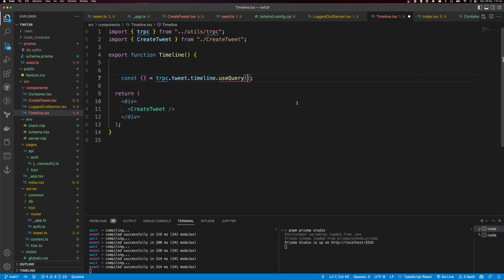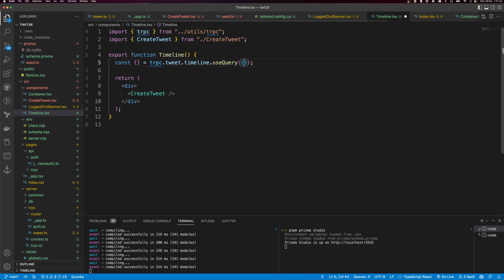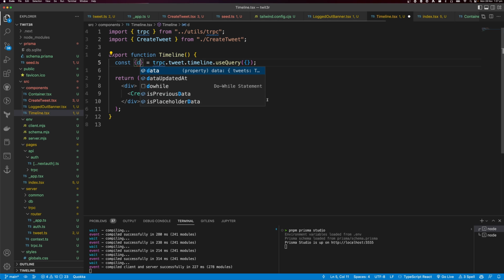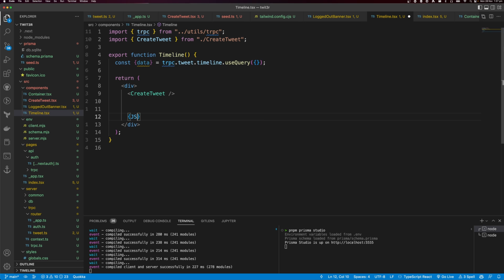And useQuery now expects some input. So I can just give this an empty object for now. We're going to get our data back. So we're going to say JSON.stringify, and we're going to get our data. Let's go have a look at this.